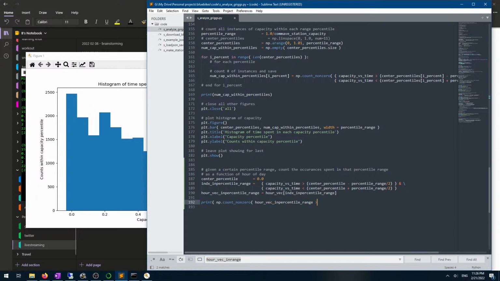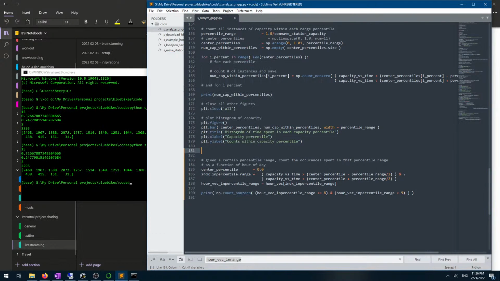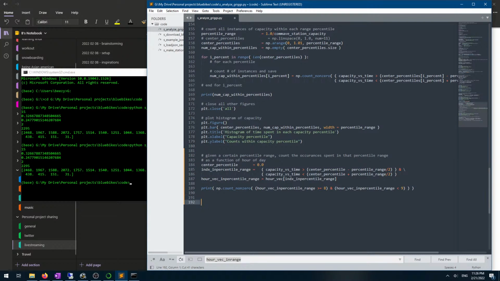Or, sorry, greater than or equal to 8 o'clock, and less than or equal to 9 o'clock. I don't know if the parentheses are needed, but better to be safe. Okay, let's have a look at that. Close that. And right, plotting things should be at the very end.